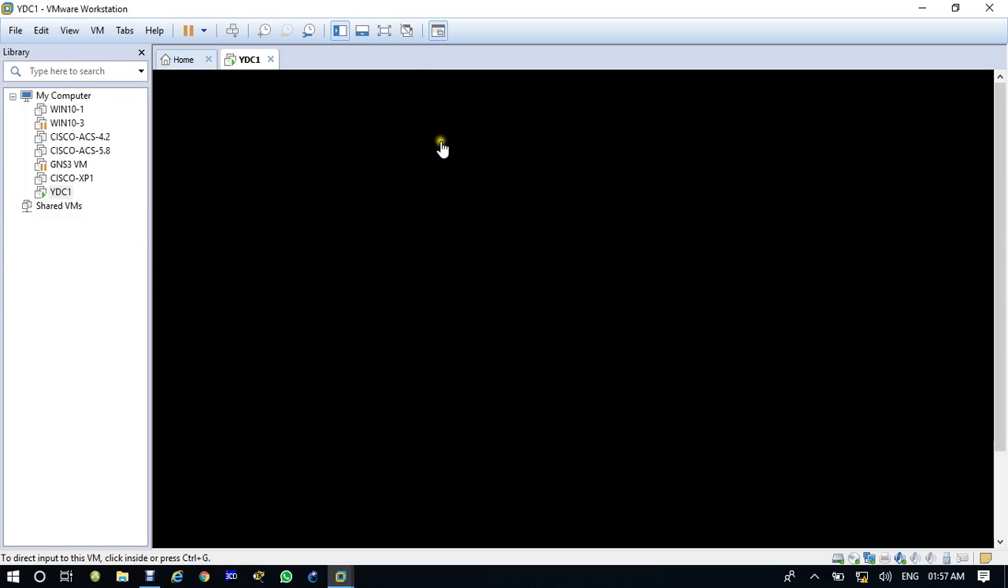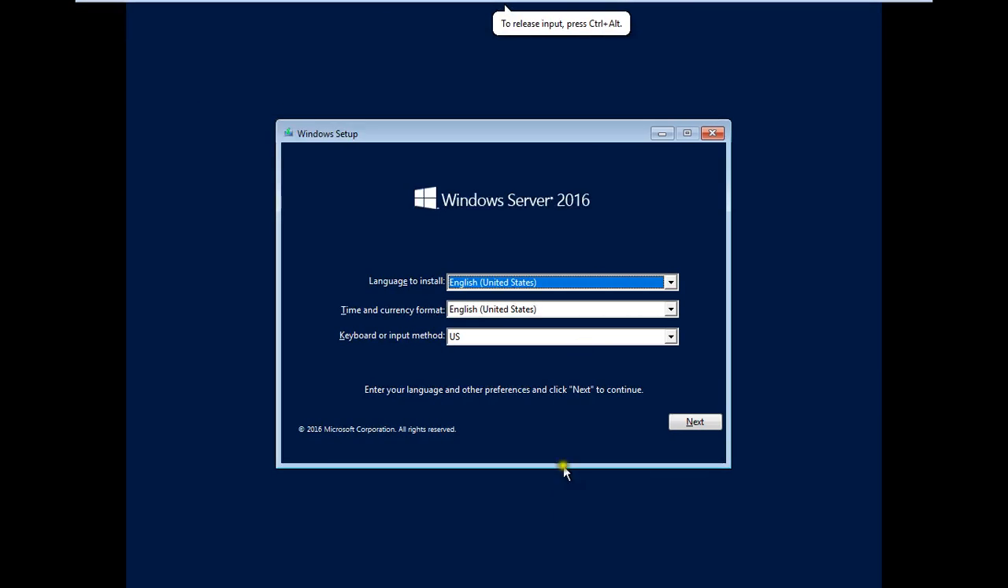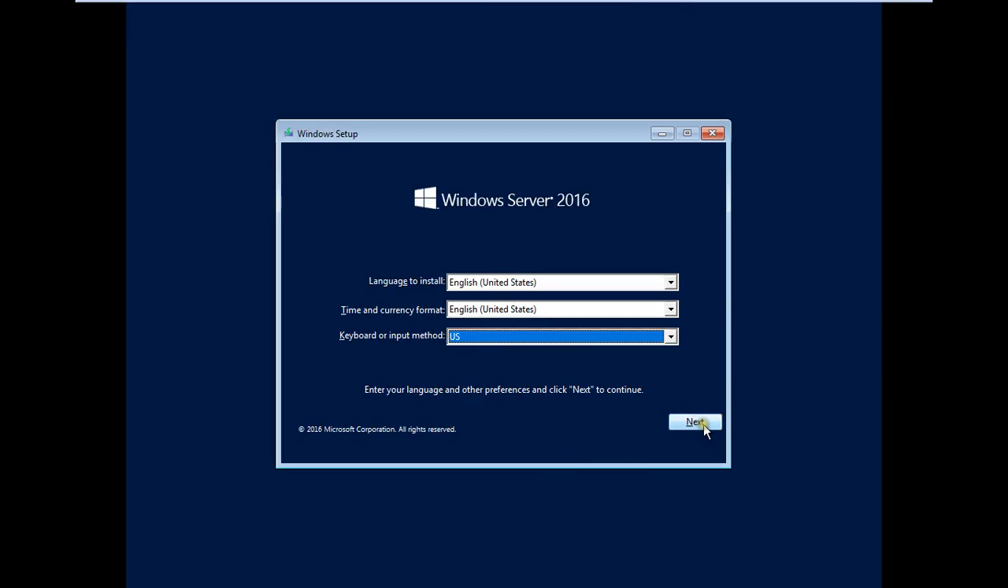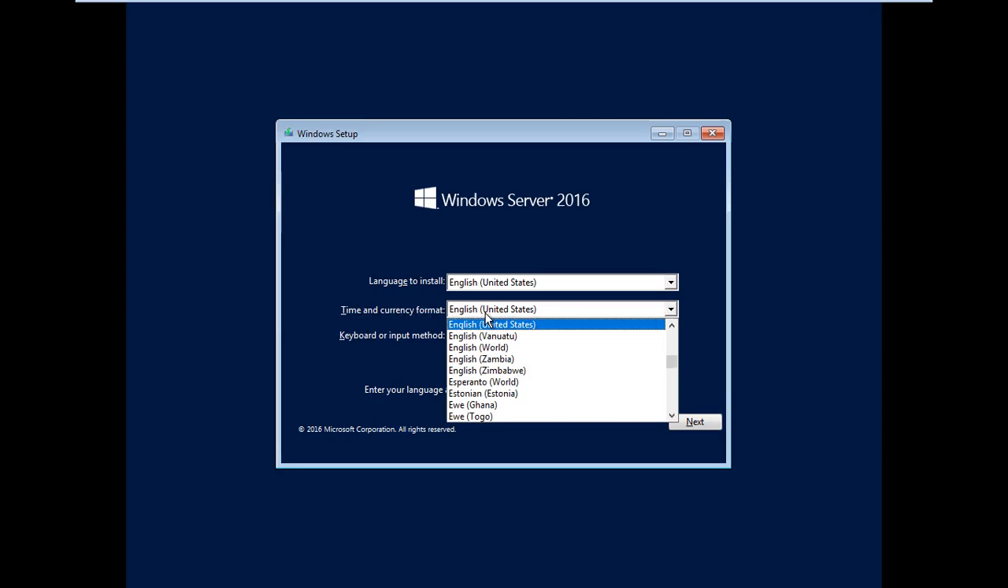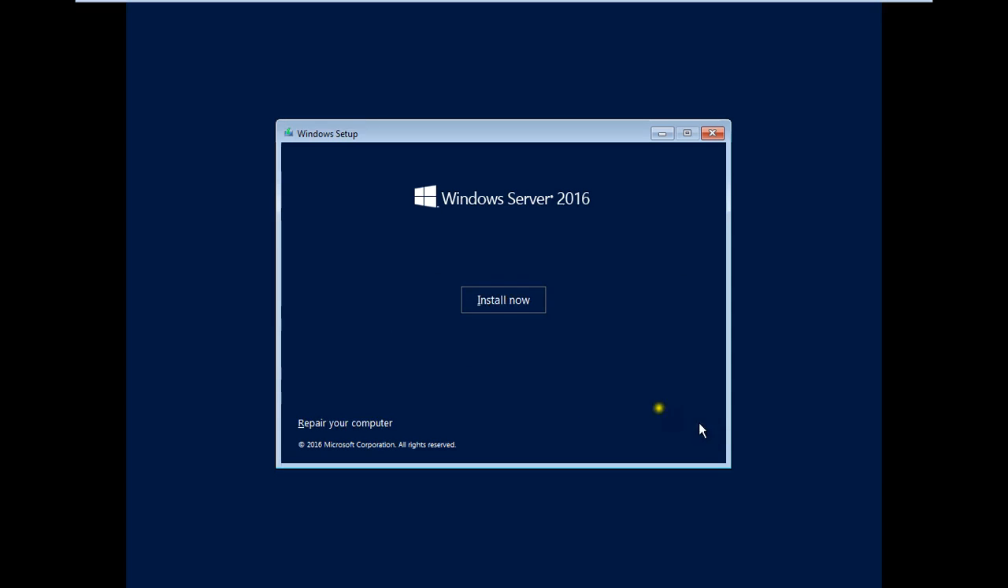Okay, and then click on full screen, and now you start the installation. If you want you can use any keyboard language, I am using English keyboard language. Here you see time and currency format. If you want you can change it, but let it be default, next. Click on install now.